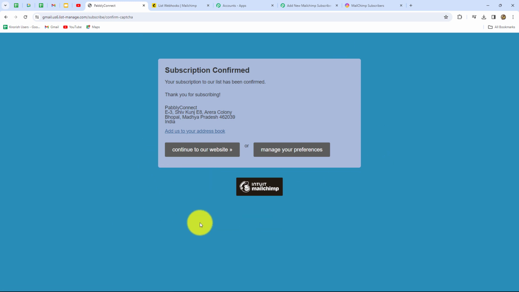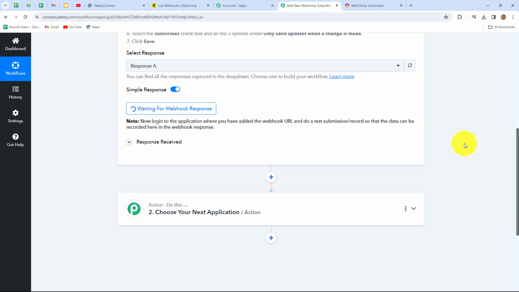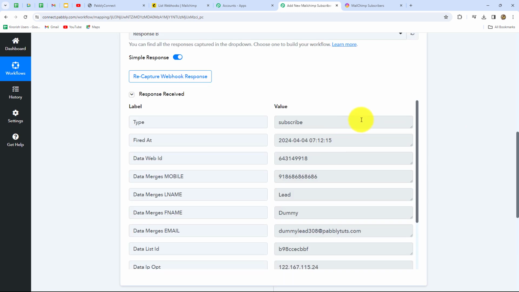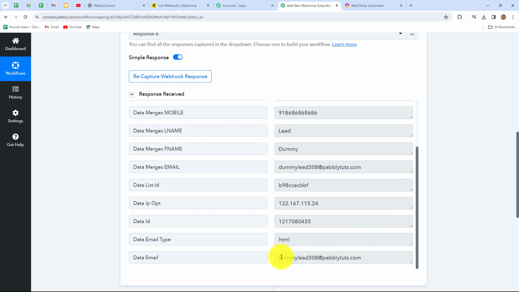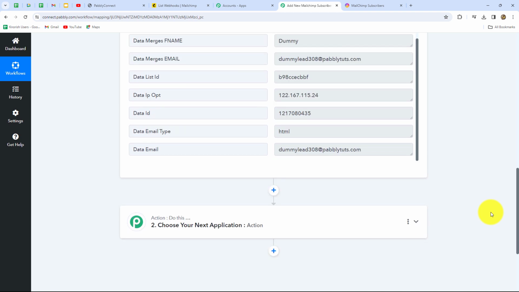Okay, so when we have subscribed the form, let's go back towards Pabbly Connect, and here we will wait for a few seconds. And here we can see that we have received the response. The response type is subscribe. That means the subscriber is created. This is the mobile number of the subscriber, first name, last name, email address, and all other details. Okay, this means that our connection between Mailchimp and Pabbly Connect is successful. So now whenever a subscriber will be created by submitting our form, automatically the response of that subscriber will be captured over here in Pabbly Connect.